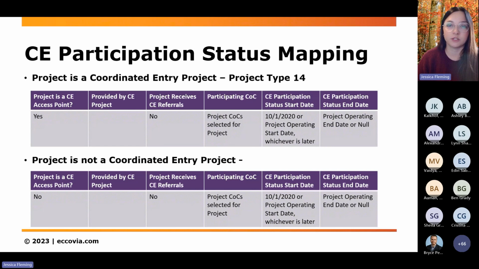So we just want to clarify that if you do see anything that's added or inserted into your database, those are the 3 different options that we had for inserting dates and CE participation status records. All of that exact same logic applies for non-coordinated entry projects, except that the project as a CE access point is selected as no. So the idea here is that during the production release, a script will be run in all of your environments. A CE participation status record will be inserted with these specific values.